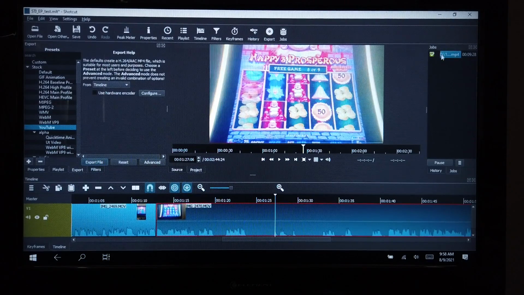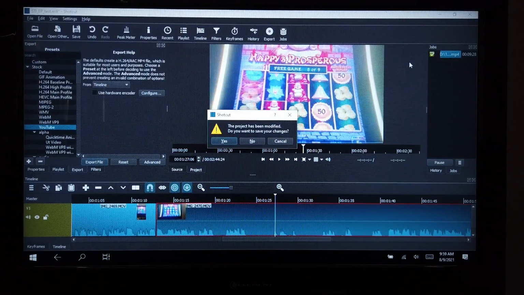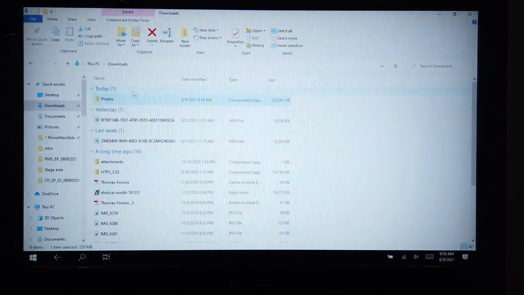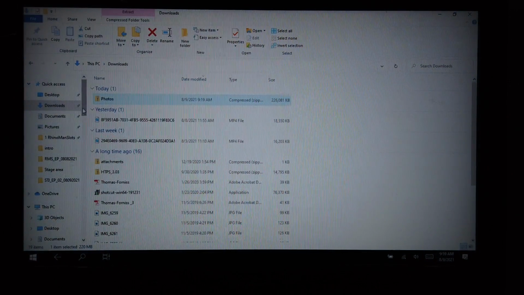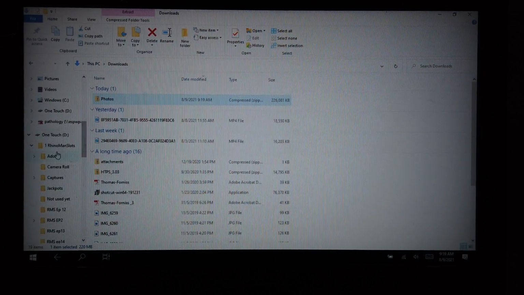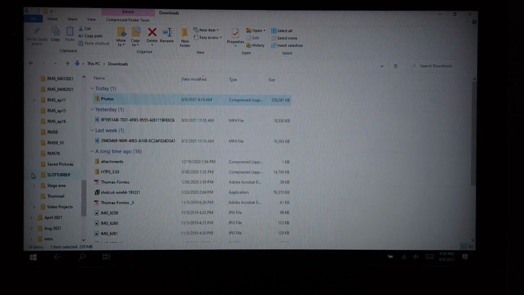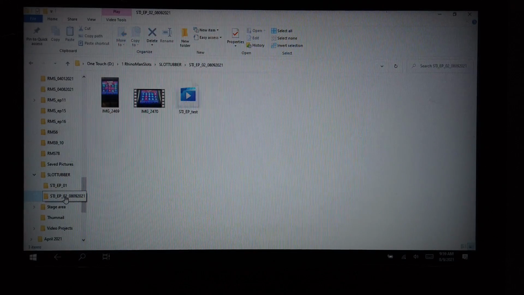As you can see, it finished processing. So now what you could do is you could go ahead and close out of Shotcut. Do you want to save the project? No, not really, because we already got the video saved in our folders. So we'll go over there and take a look at it and see what it looks like. Again, you have to know your filing system so you could find everything fairly quickly.